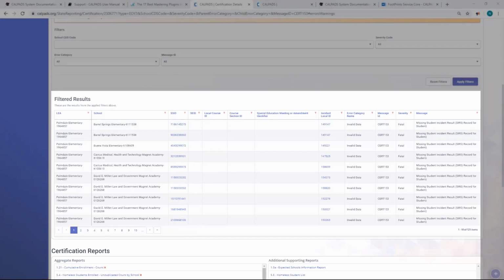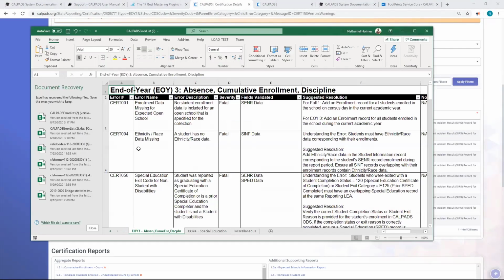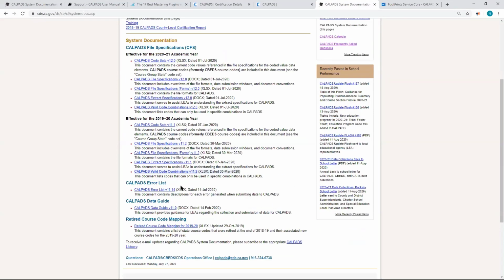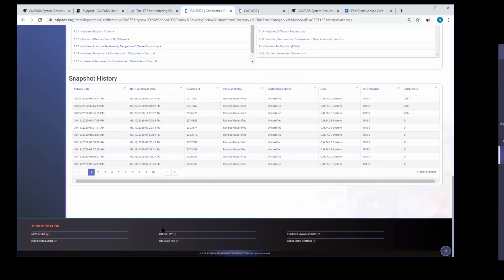However, we want to drag in our error list, right? And you can always get the error list from the footer in CALPADS, or you can go to the system documentation page. And here you can see the most updated version of the error list. You can download it, save it to your local copy. I want to show you in CALPADS, down here at the bottom, there's the error list. And if I go to a different screen, it's always in the footer, error list, okay?